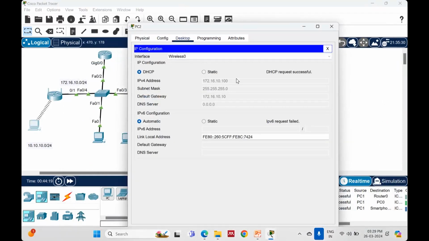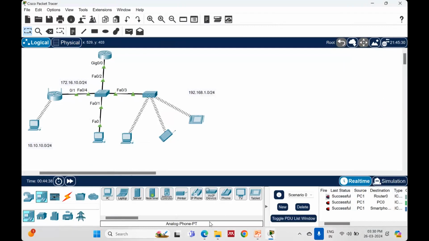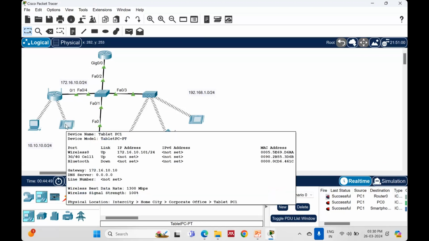Now we can go to the PC. You can see that using DHCP, this address it has received. This PC has received the address 10.1.0.0 using DHCP. For example, let me bring a tablet here and place it. It has connected, and if we see the address, the next address in the DHCP server pool is assigned to this tablet.